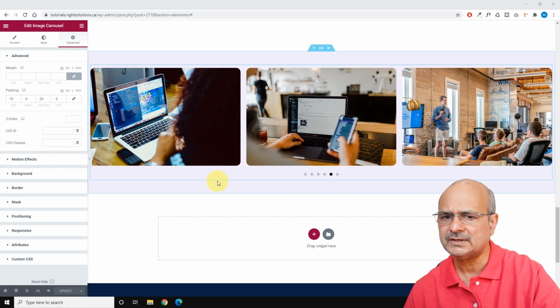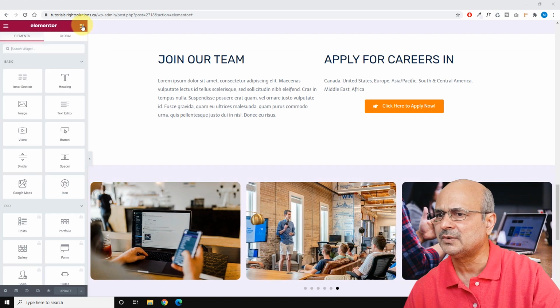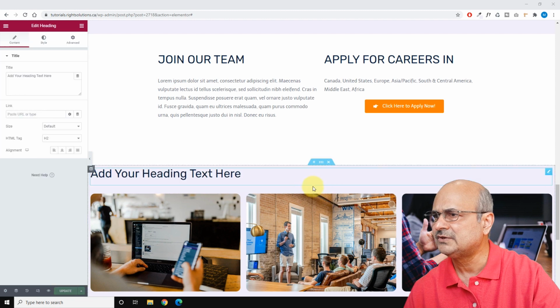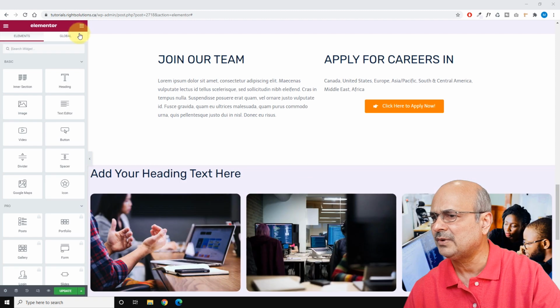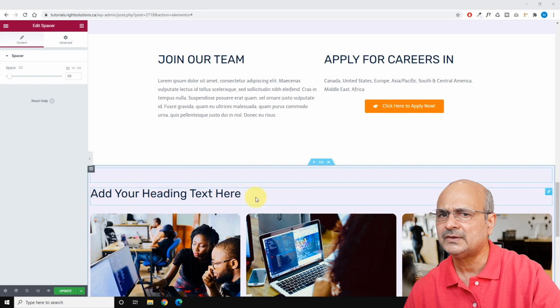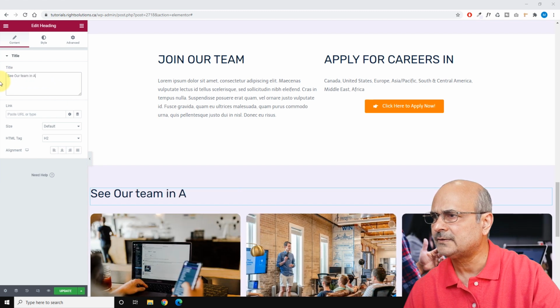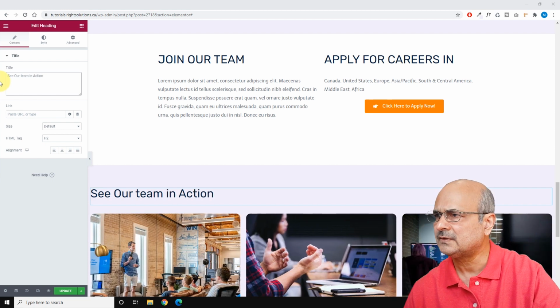And now you can see that our page also has one library. So let's bring in some heading for this library here. Just bring this heading widget here. Possibly some space around the top, and maybe we just need a little bit more space here. Just click on the icon and let's change the text here. Let's add something: okay, see our team in action. Okay, that sounds all right.